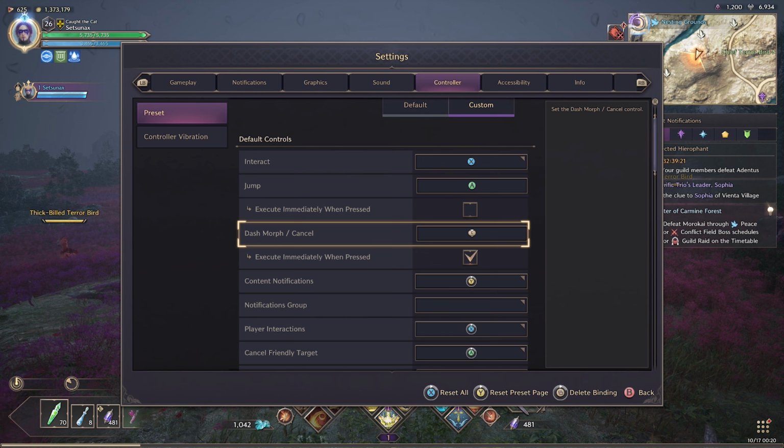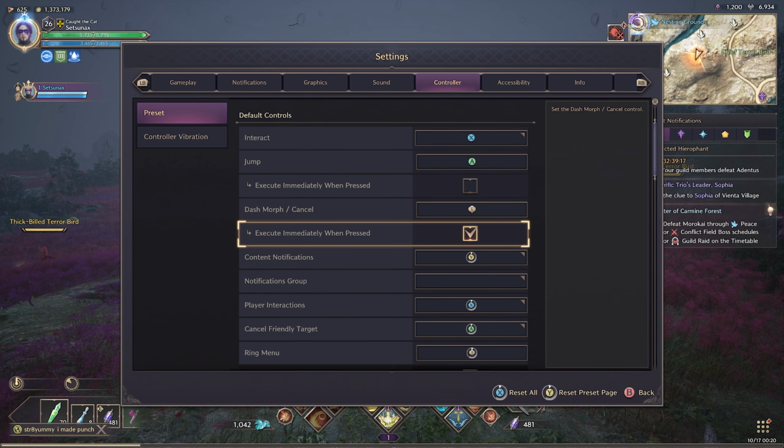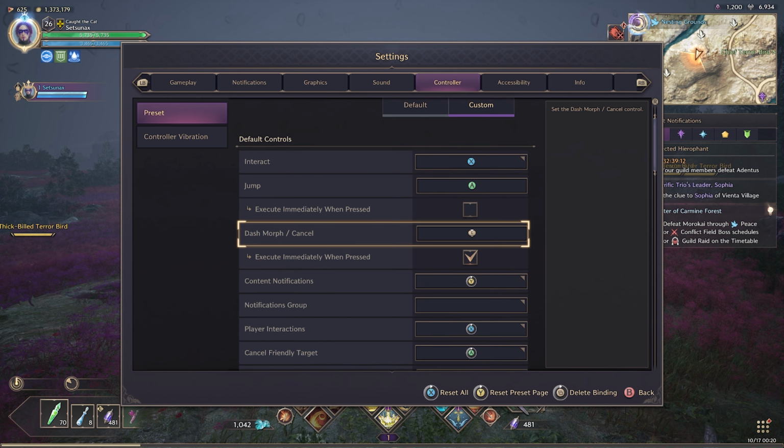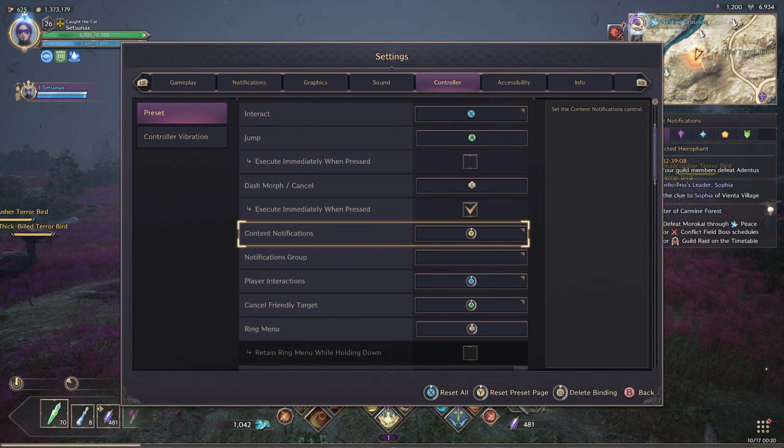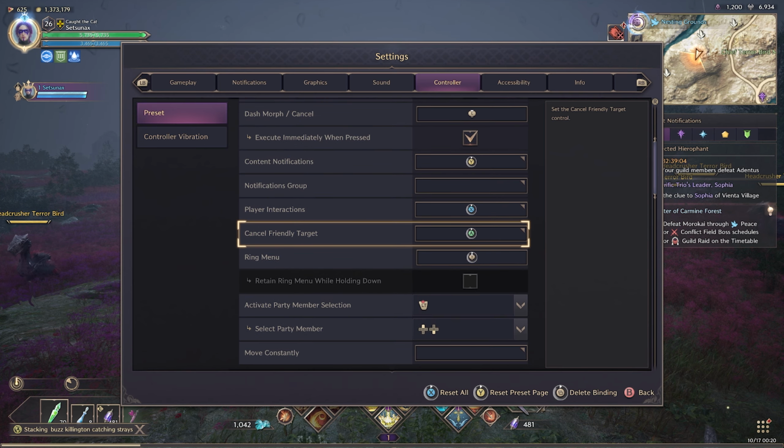All right, dash morph cancel. That's L. That hasn't changed. That's what they have it. Execute immediately when pressed. So we could disable this if we needed to do something different by when we hold down the left stick. All right, so that gives you options. This isn't any different. This is all the same.